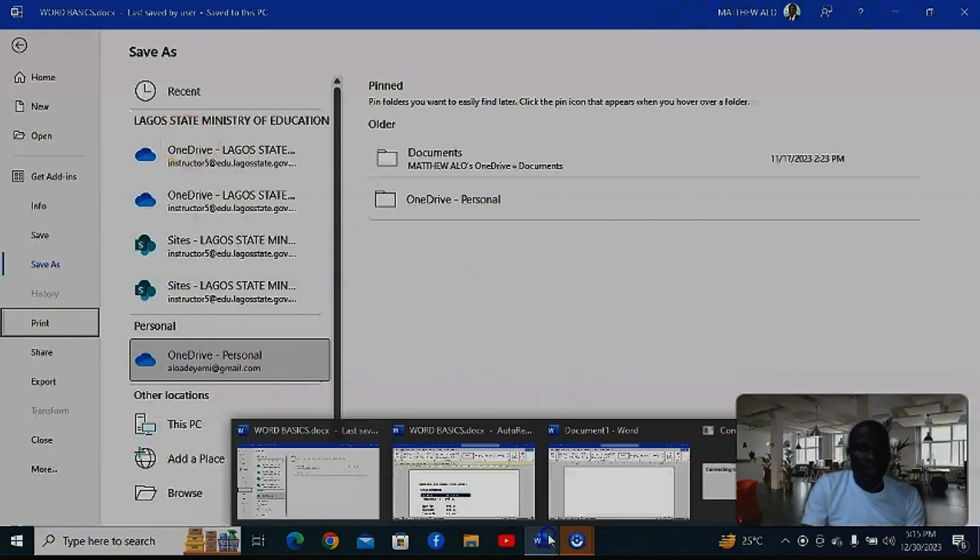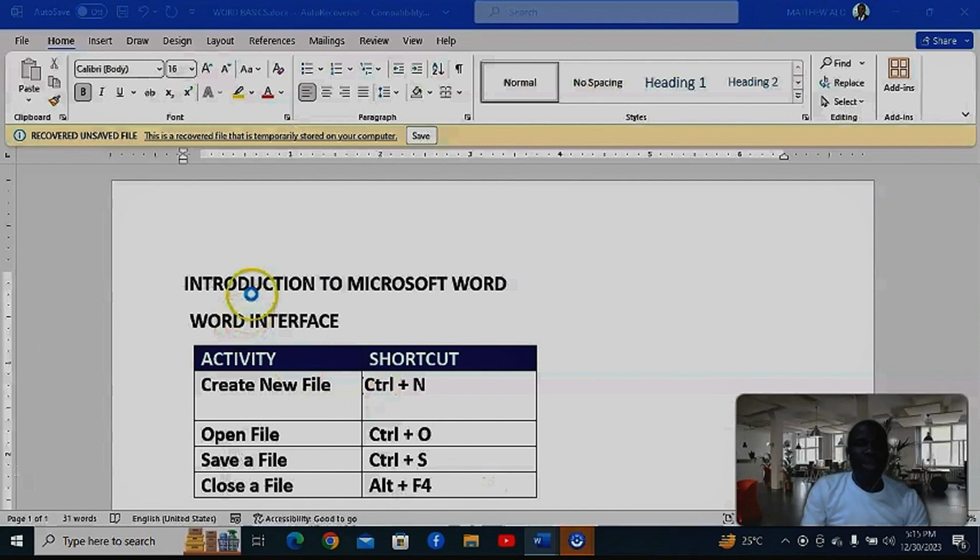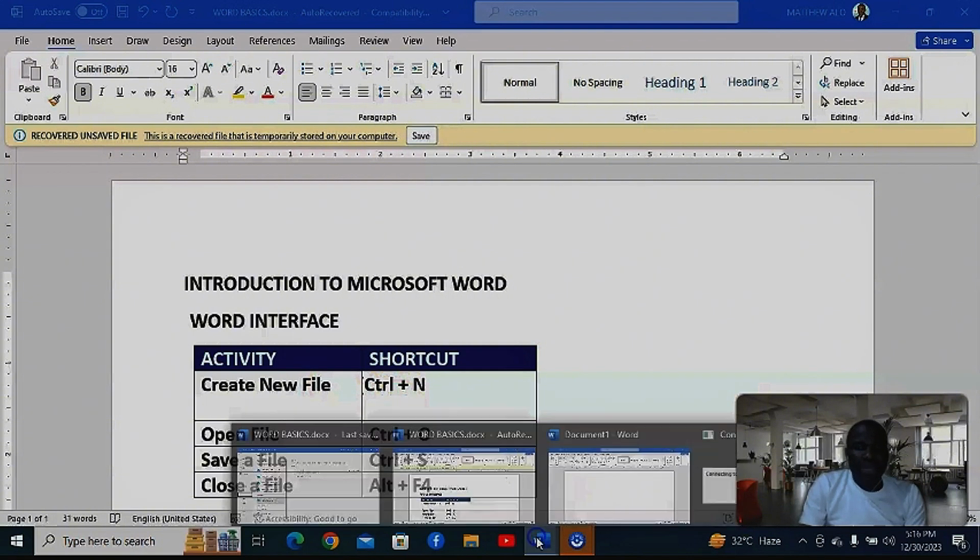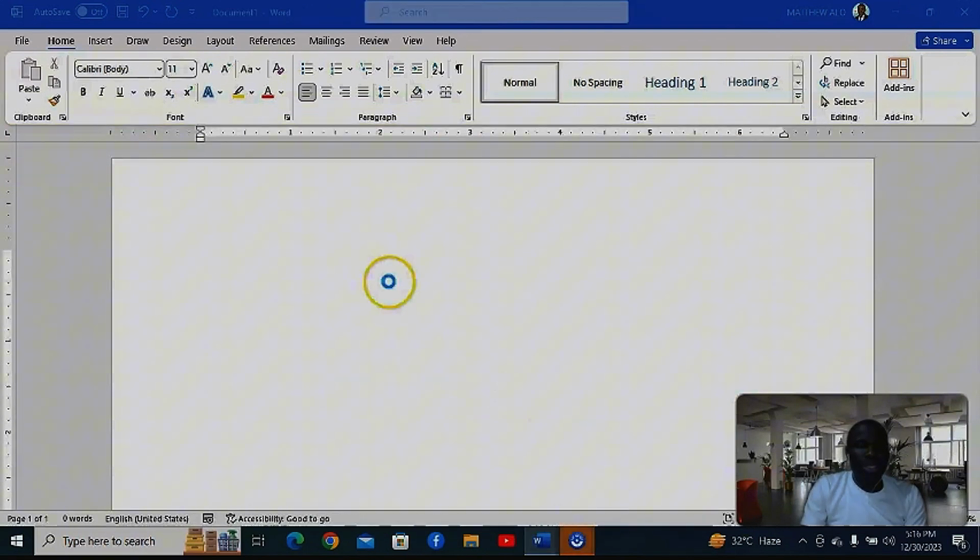So that is the introduction to Microsoft Word. The Word interface is what is showing here. Now we want to see how you can create a new file. To create a new file, you can use the shortcut, which is Control N. Let's go to a new file. You can just press Control N on your keyboard. Let's wait for this to load.